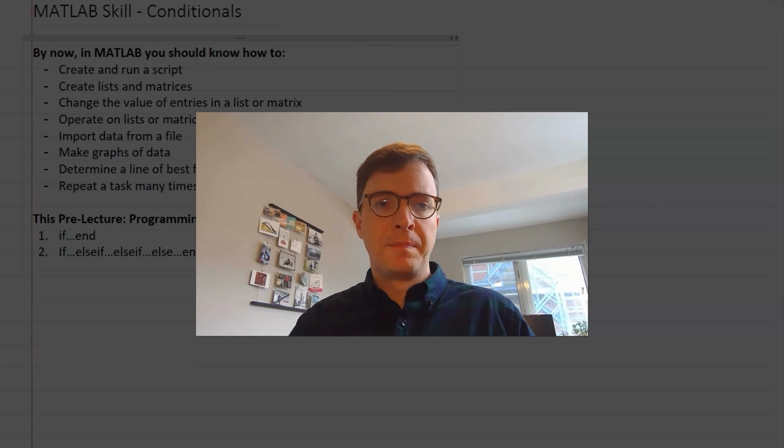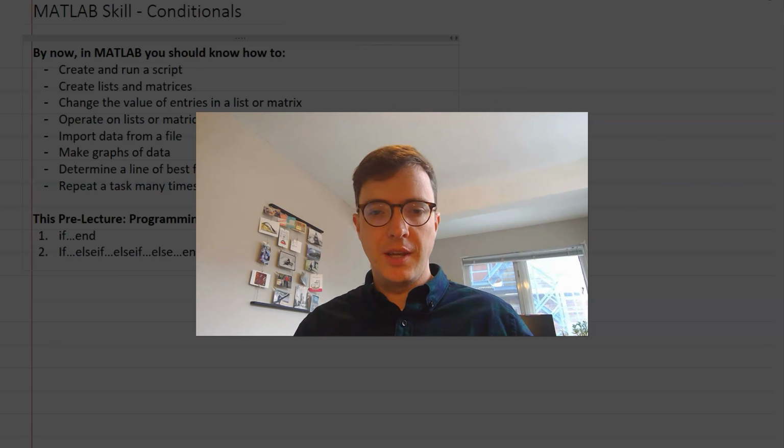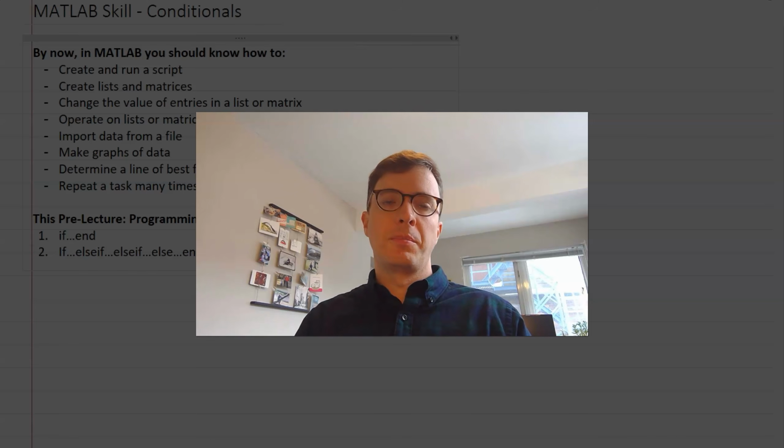Hello everyone again. In this pre-lecture I want to introduce one more MATLAB skill, which is called conditionals, like if statements. The purpose of this is that a lot of times in your code you have a branch. Think of it like a fork in the road. You want your code to do something under some conditions, and then you want your code to do a different thing under different conditions.